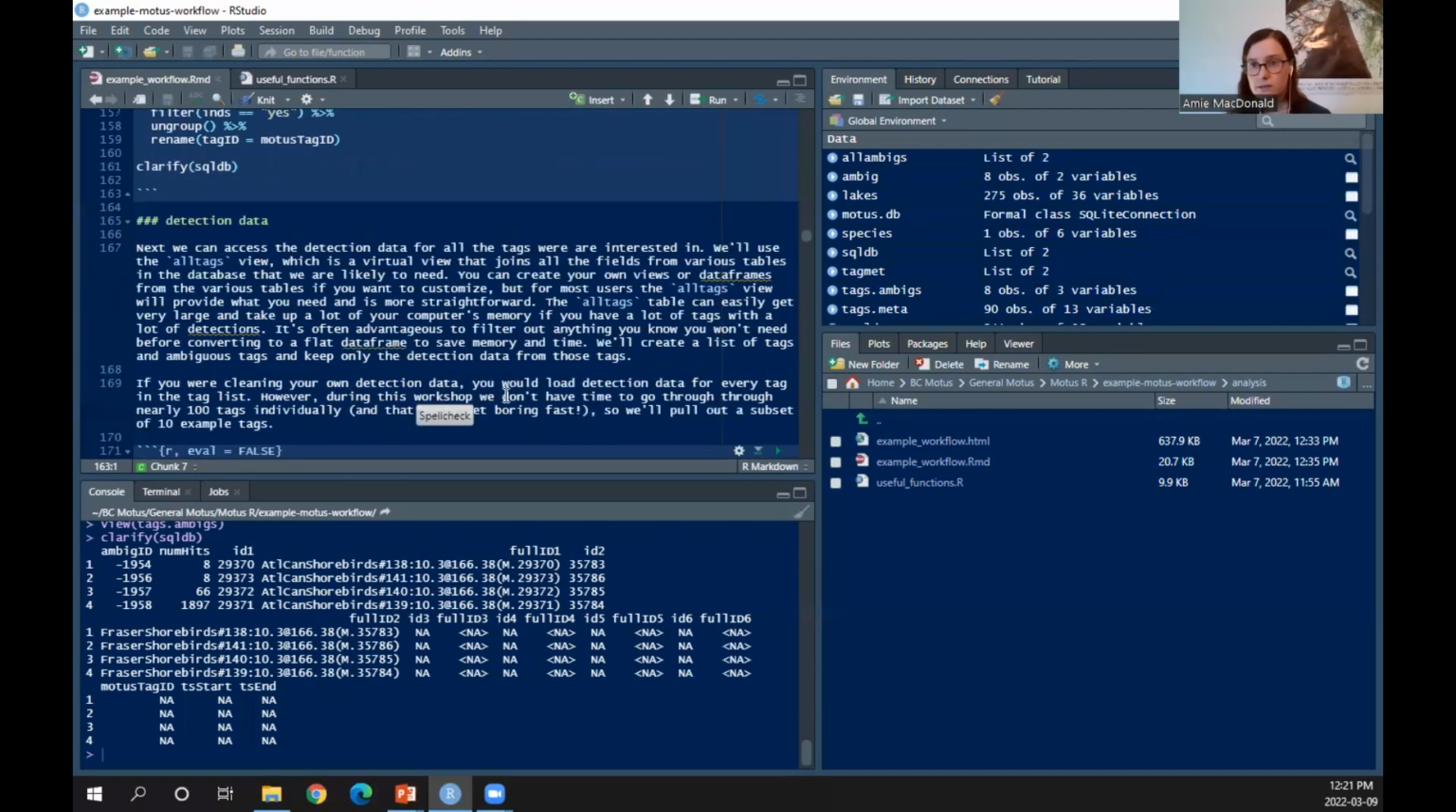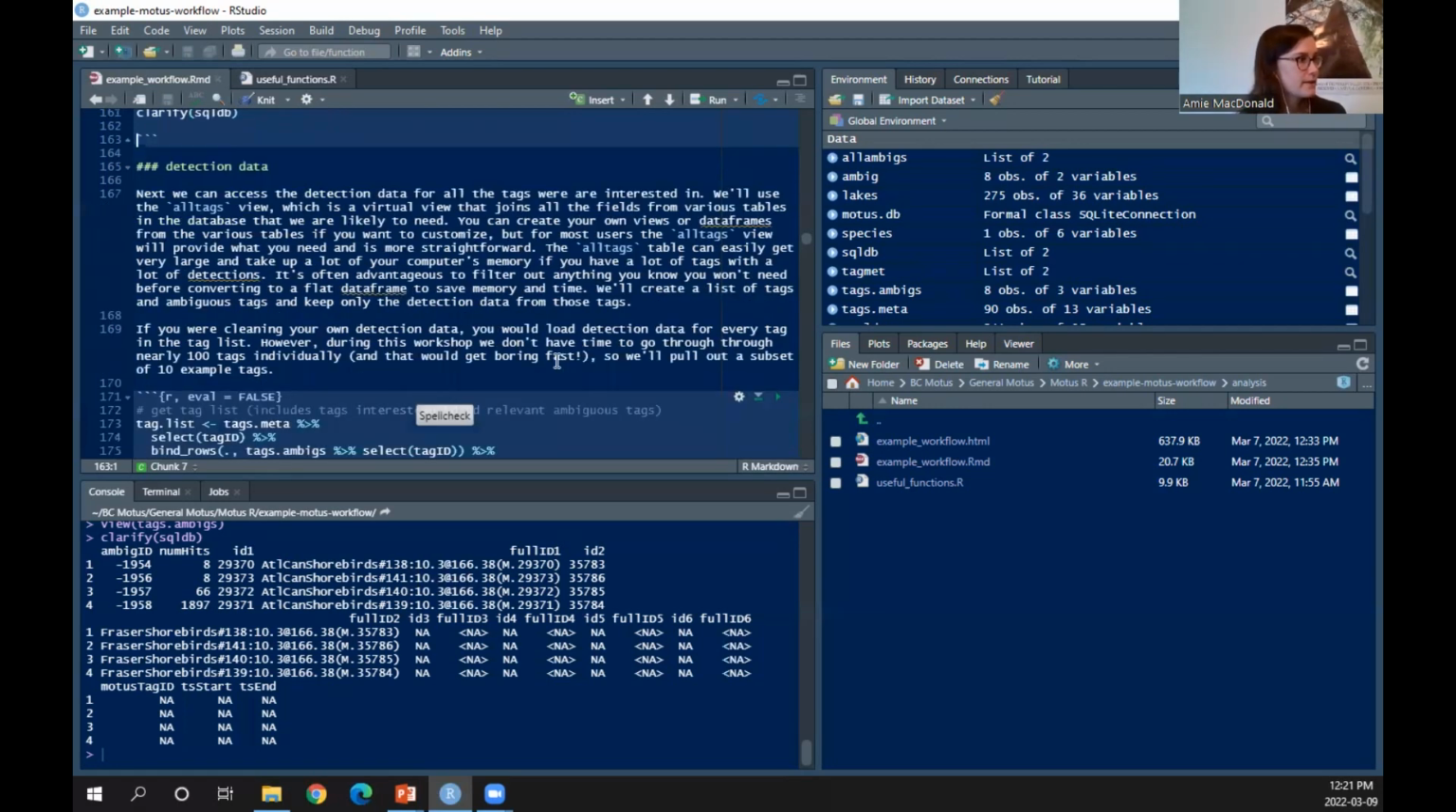If you were going through your own Motus project's detection data, you'd likely load detection data for every tag in the project or every tag of a particular species in the project. But during this workshop, we don't necessarily have time to go through every tag individually. Remember, there were 90 tags in our metadata. That would get probably boring pretty fast to go through 90 tags. So we'll pull out a subset of 10 example tags to work with today.